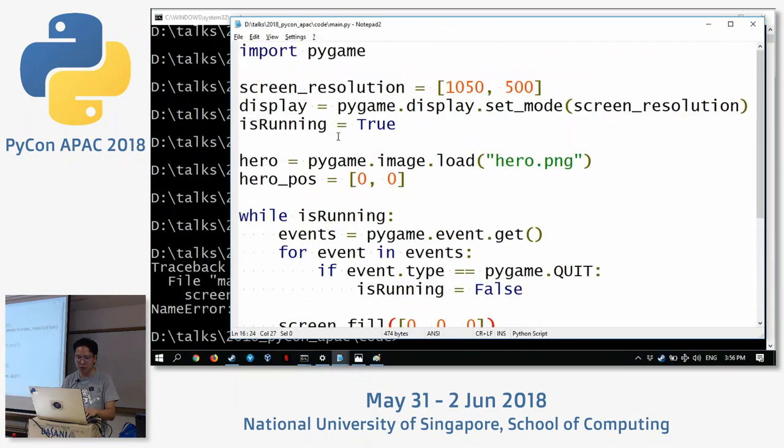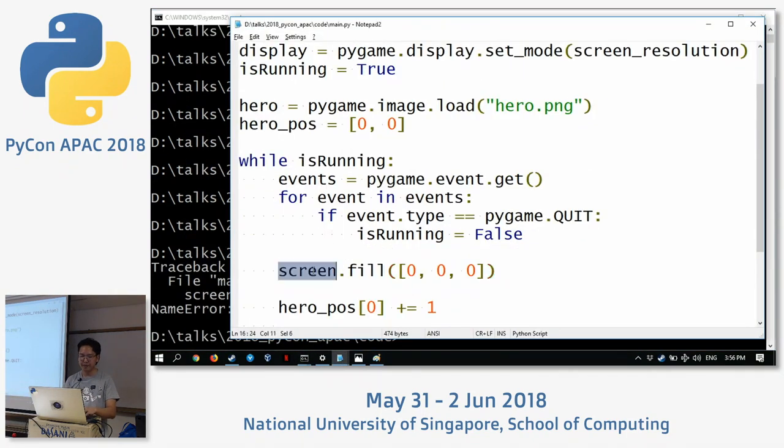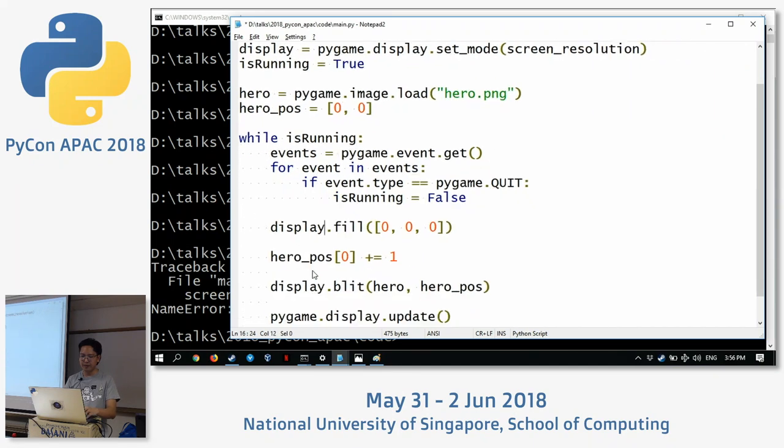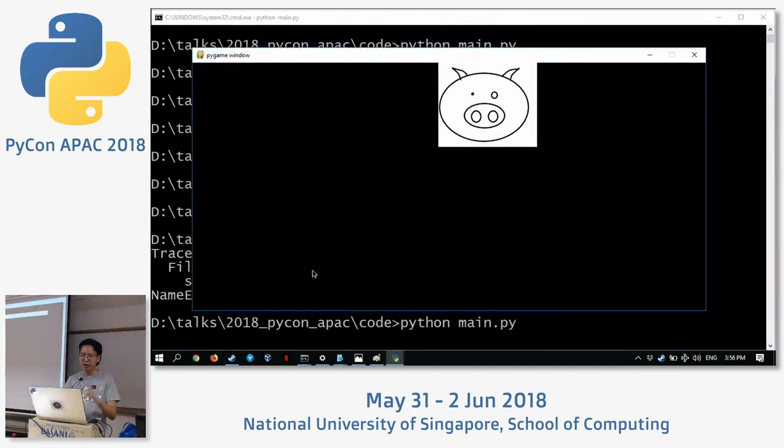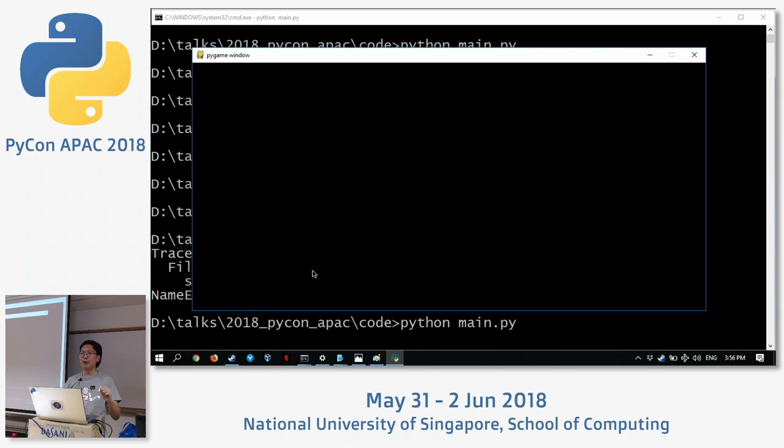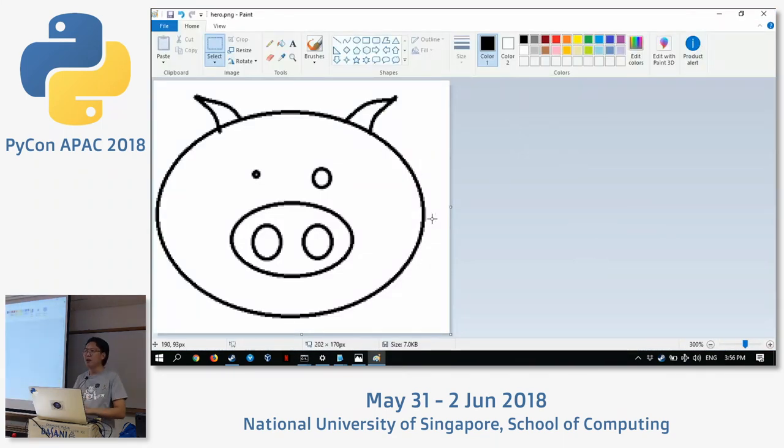Sorry about that. It's supposed to be display. There we go. Still not that perfect. What's the problem? Transparency. So let's add a little bit of transparency.